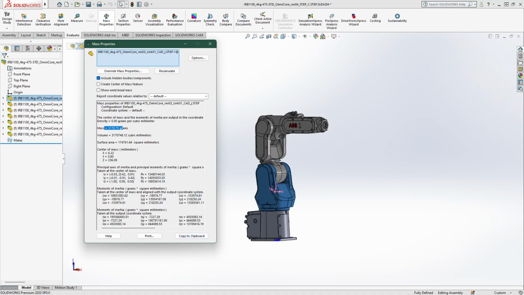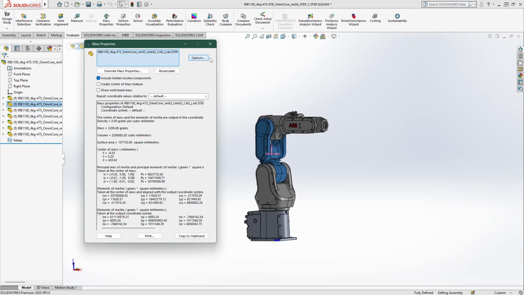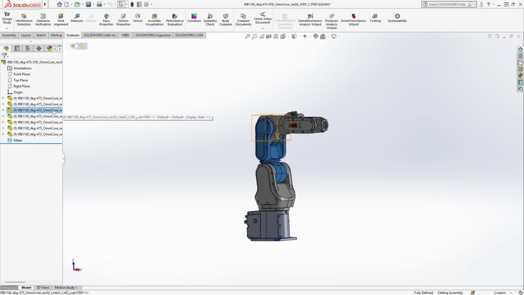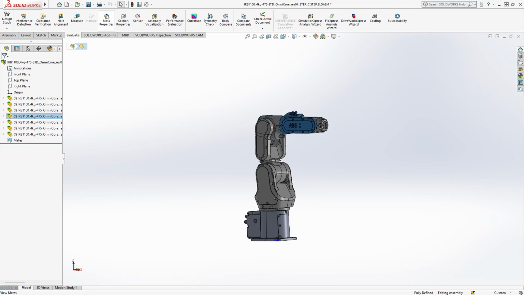You can copy this to the clipboard. You can copy it directly from here and enter it into your simulation or whatever you want. And for all the other joints, you can just repeat this process. For each individual joint, you will have all of those specific measurements.